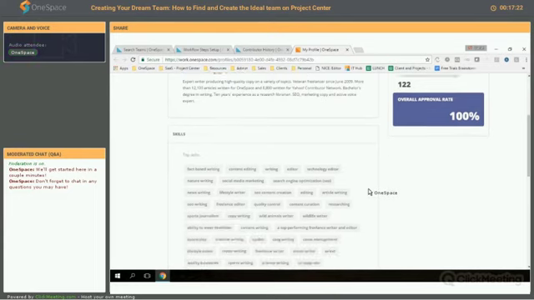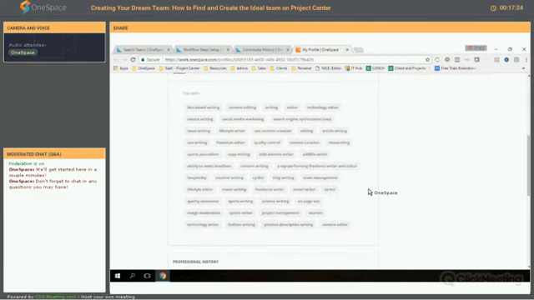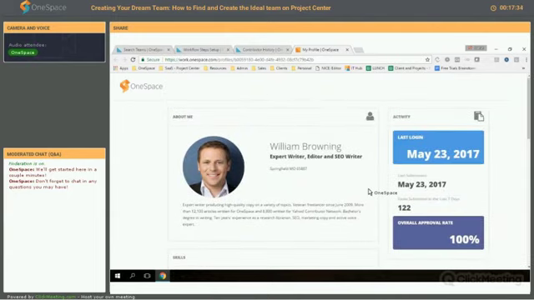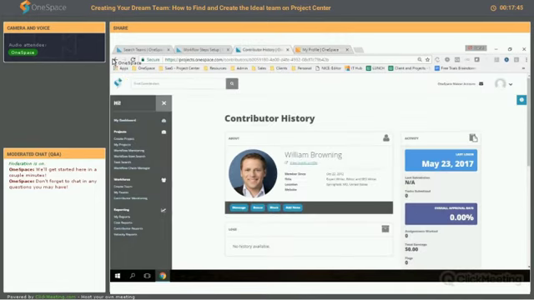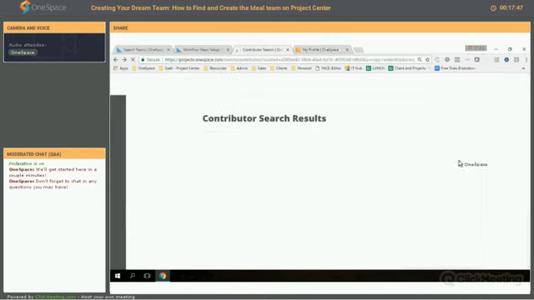Let's scroll down to his skills and see what else he has listed here. Let's see, it says he is a lifestyle writer, an article writer, and that's pretty much exactly what we're looking for. Let's scroll back up and see what his approval rating is. These things coupled with his 100% approval rating makes him a pretty strong candidate for our workforce. I would consider adding him to our team. Let's go back to our search results page and take a look at another profile.